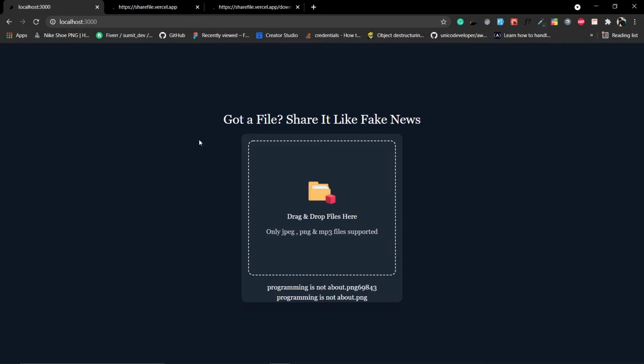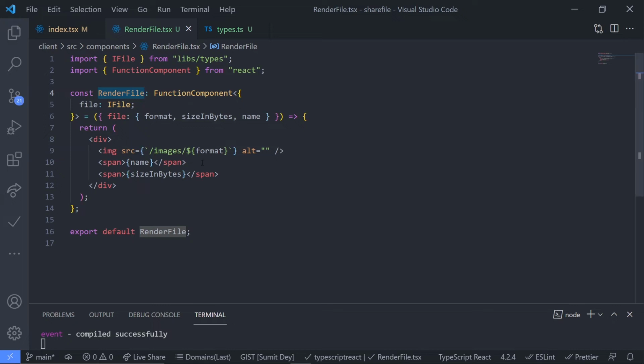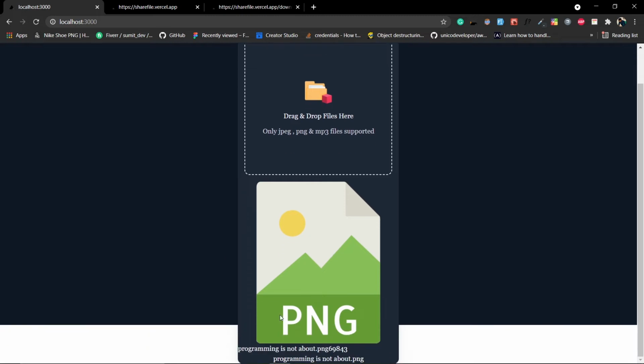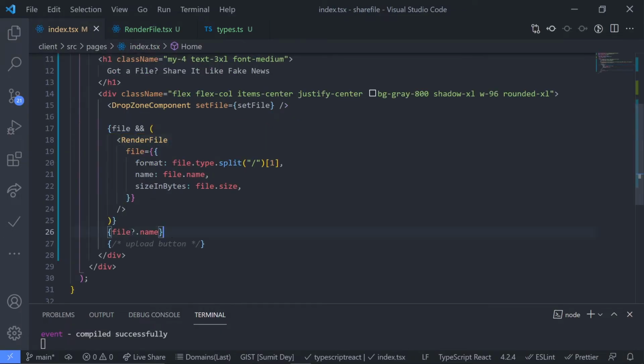Yeah, it looks like we have some problem here. We don't have the image. Why? Let's go to render file. Oh wow, /format.png. We need to select the png. Just add the png. Now yeah, got it. We have the png, we have the name of the file, and then again we have the name. Why? Let's go to index.tsx. Oh, we have this file.name here. Now that's fine. Okay, cool.